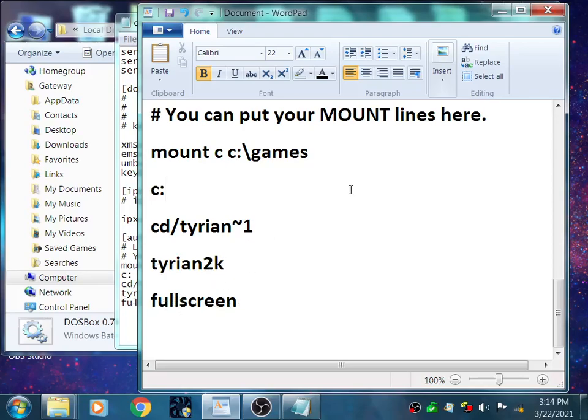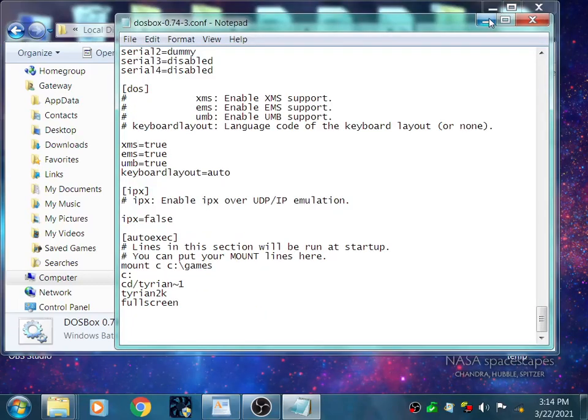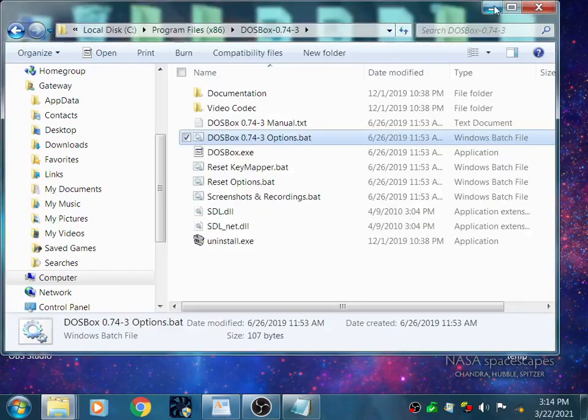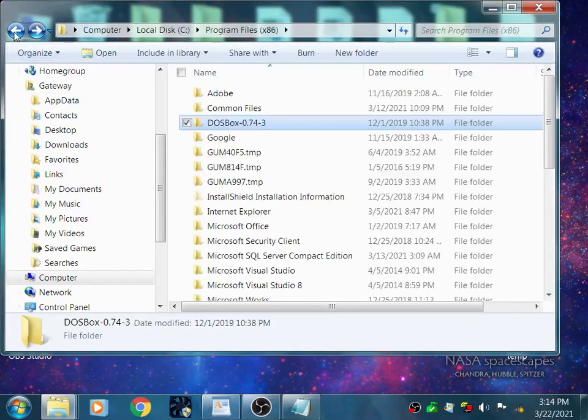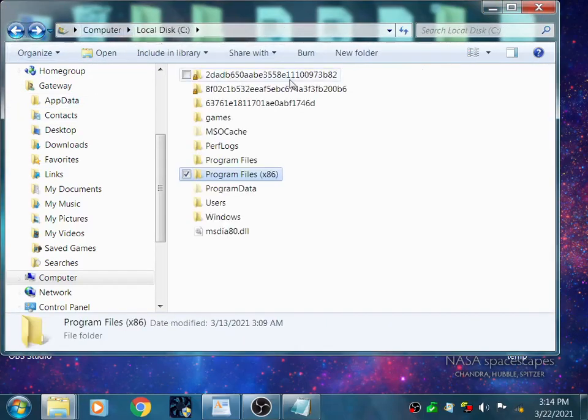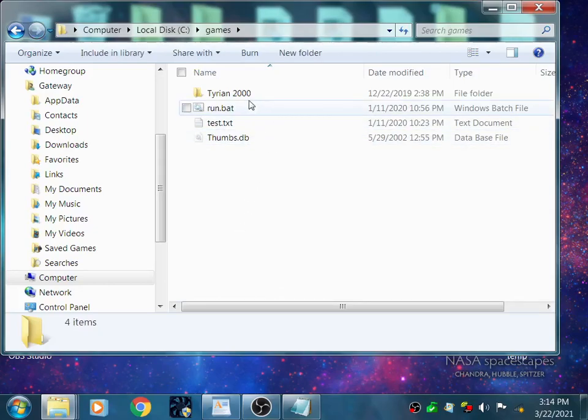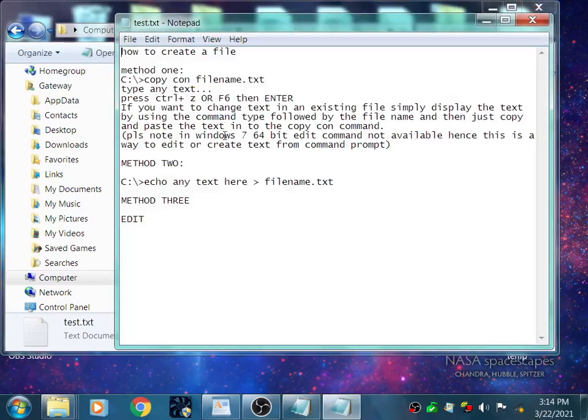I don't think you have to, but if we go to my C drive, this is my C drive. This is the root directory, and this is what DOSBox wants you to do. They want you to make a folder called games, and it has to be in your root directory. That's the best way to do this. When I double click that, I have just one game here, Tyrian 2000.